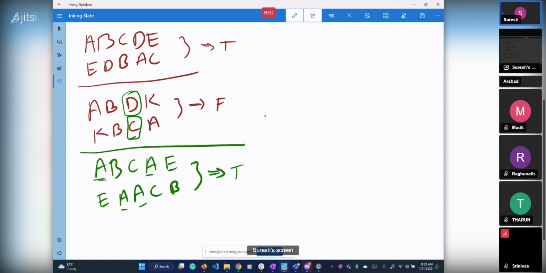So one A can match to one A, another A can match to another A, and C was used one time, B was used one time, E was used one time. So it is perfectly a permutation. The second string is a permutation of the first string. No doubt about it. Anyone has any questions?